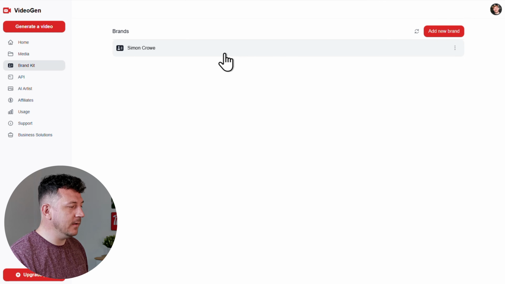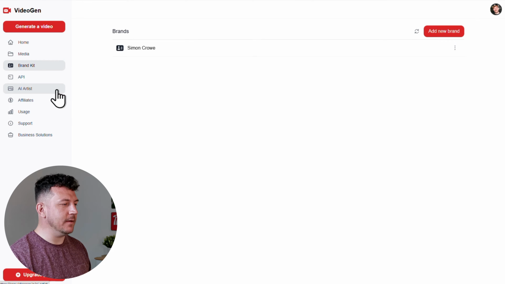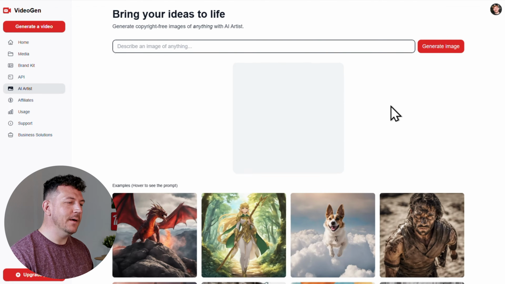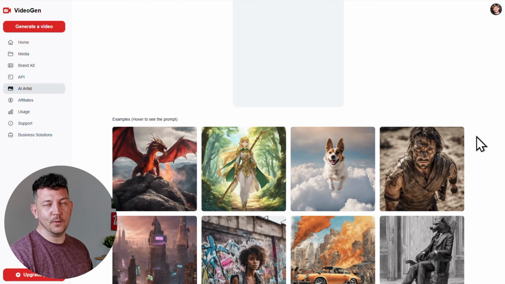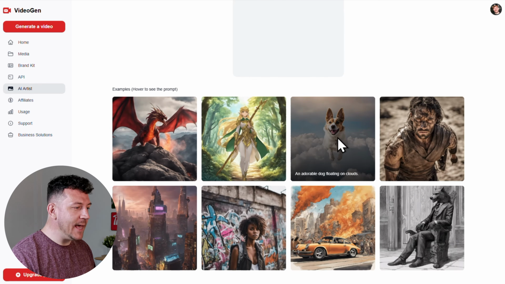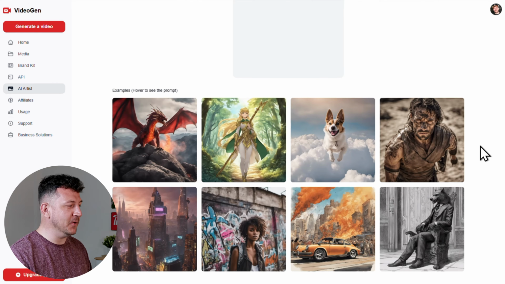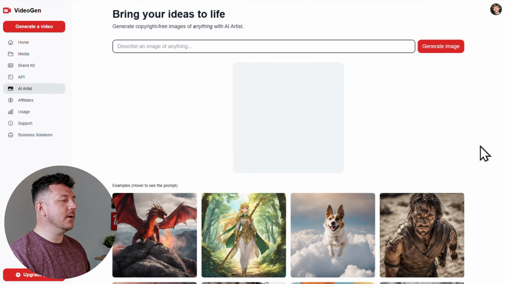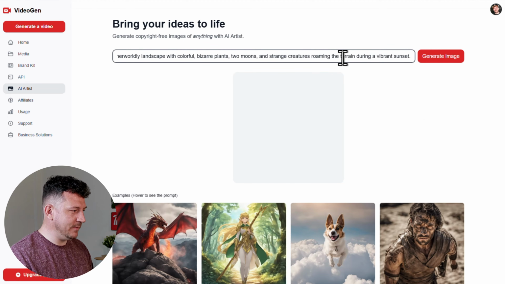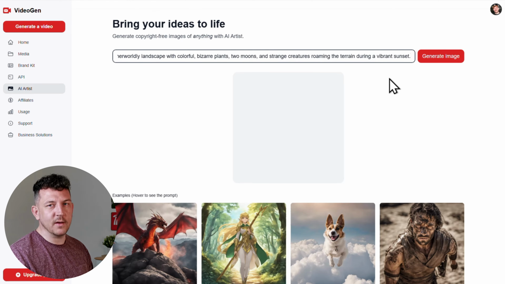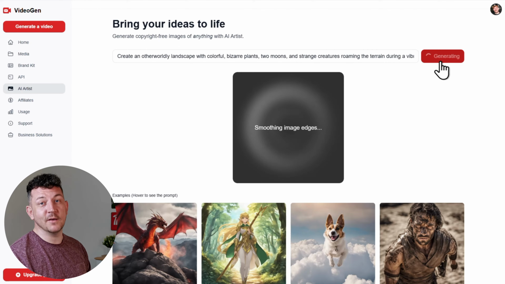Now let's look at AI Artist because I think this is pretty cool. So this is where you can enter a text prompt and then get VideoGen's AI to create completely unique and copyright-free images for you. So let's give it a go. I'm going to go ahead and enter this. Create an otherworldly landscape with colourful, bizarre plants, two moons and strange creatures roaming the terrain during a vibrant sunset. And let's hit generate image and give it a second to see what it comes up with.